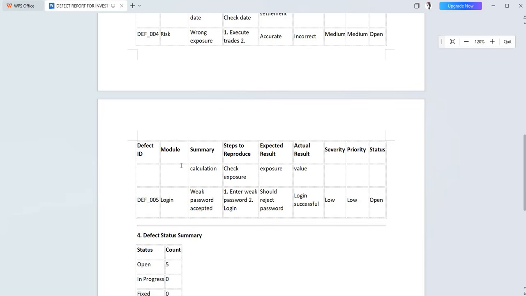Now, if we consider the fourth defect in our system, it depends on the risk module. The summary of this defect is wrong exposure. So what happened, let's see: you have to execute the trade and then check the exposure. The expected result is that accurate exposure is shown, but an incorrect value was shown. So according to this, we write here, and you have to mention severity and priority here.